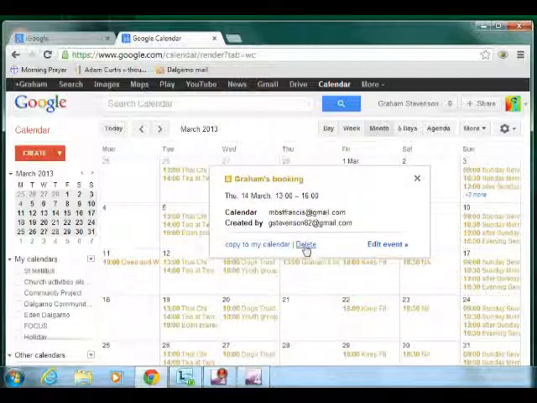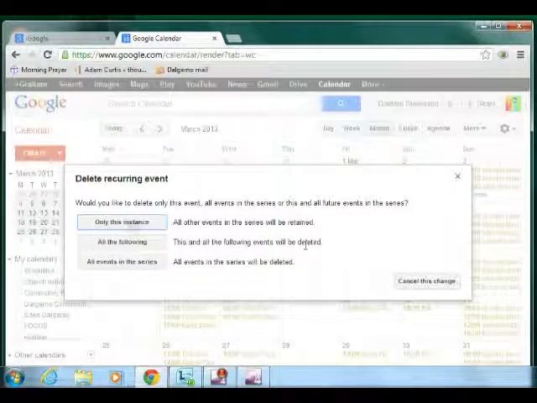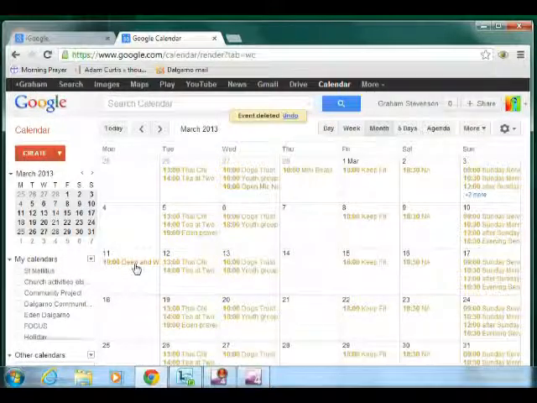And when you make changes to this calendar, it should appear in everybody's calendar. So there's just the one calendar that we all view and we can all edit. So we don't want that. Let's delete it. We want to just delete that one, or that one and the ones that follow, or all of the events. Let's delete all of the events like that.